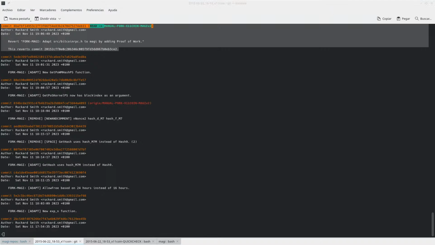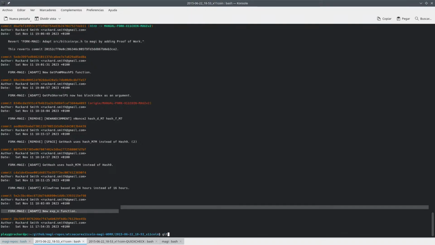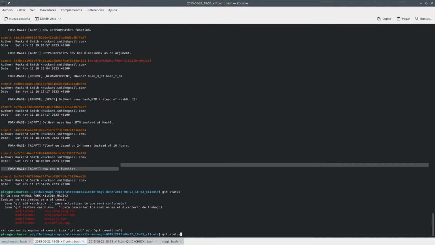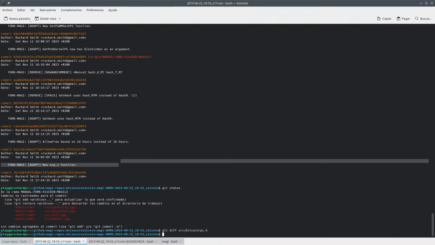So now you should be able to see why the hell there are not any changes with Bitcoin rpc.h. What's wrong with this?